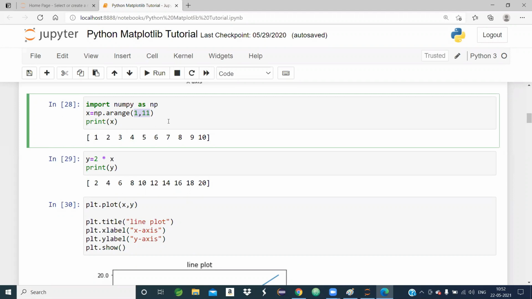The first value is 0 by default, incrementing by 1 by default, and it ends at a specified number. So 11 is the number of data items. That means 0, 1, 2, 3, 4, 5, 6, 7, 8, 9, 10. If we count 0 to 10, the number of data items is 11. But here in the arange function we have specified 2 arguments. So 1, 11 means from the data item 1 onwards. Since I have specified 1, 11, the output is from the data item 1 onwards: 1, 2, 3, 4, 5, 6, 7, 8, 9, 10.